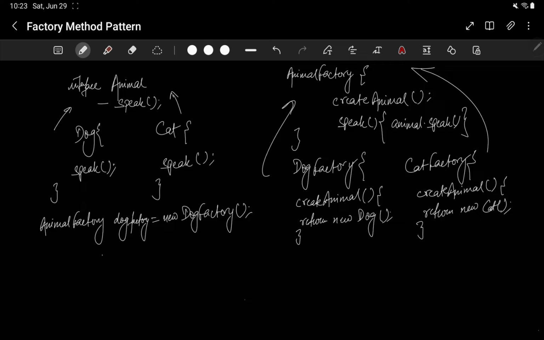Now we can get as many dogs as we want. So it will be dog dot create animal. This will give us one dog. Similarly, we will call dog dot create animal, it will give us a second dog, third dog, like this. Now, if we have to make a new animal, let's say a rat, then we can use a rat factory for the same thing. So it will be the same, nothing changes.